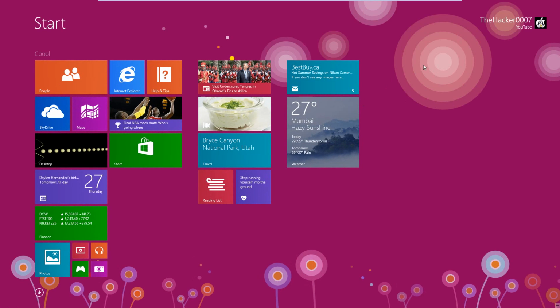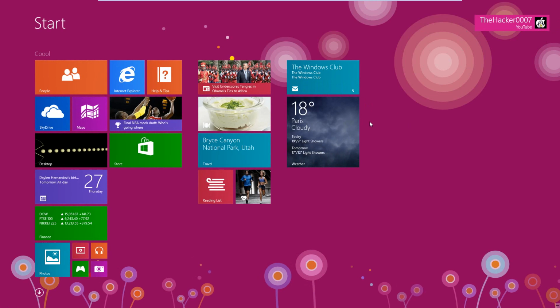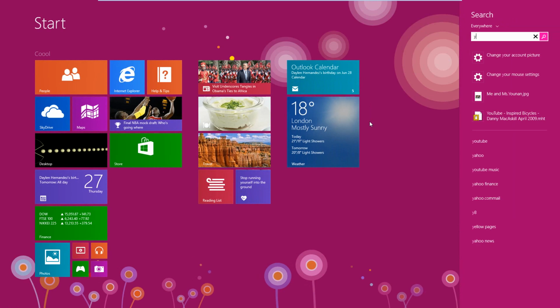And one last thing before I go, I'll do the search. Now I'm planning, like I said earlier though, I'll probably do a full review of this, or I'll probably do a full video. But for now I'm just going to do one last thing, which is a search. So you type right away. It searches everywhere instantly, as you can tell.